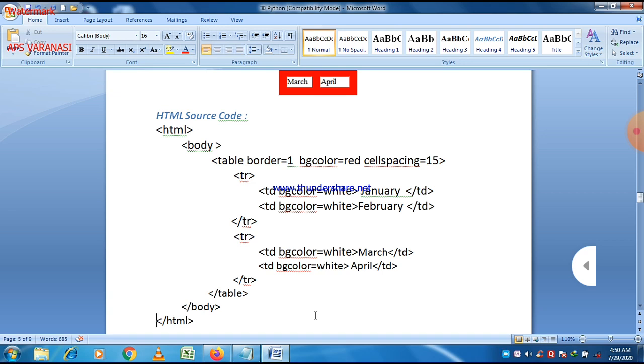So the whole color of the table is red, and the content inside the cells is given here. We can easily see that, and the content is January, February, March, and April, and the background color for the cells is white here.